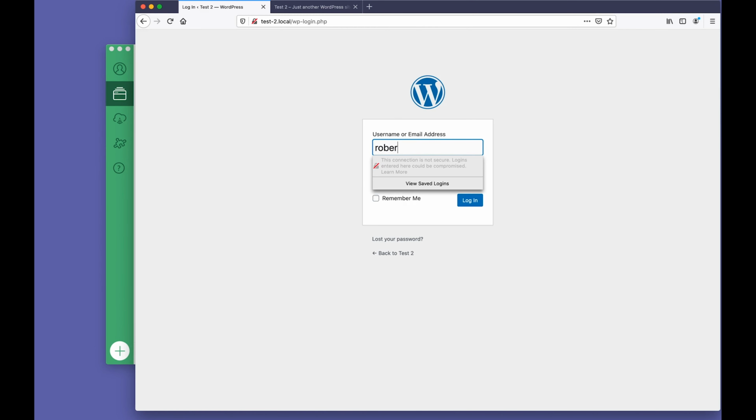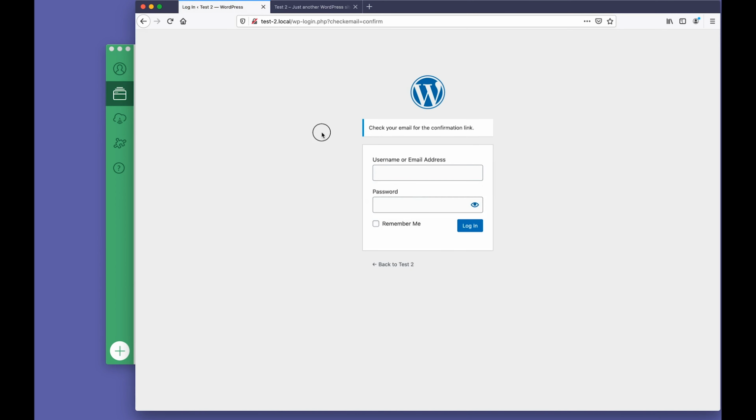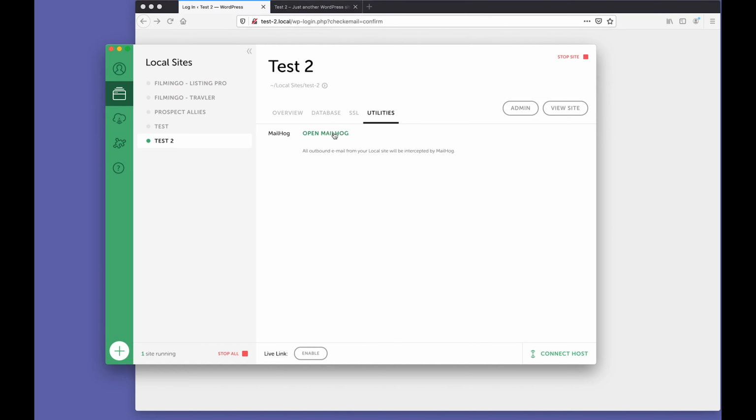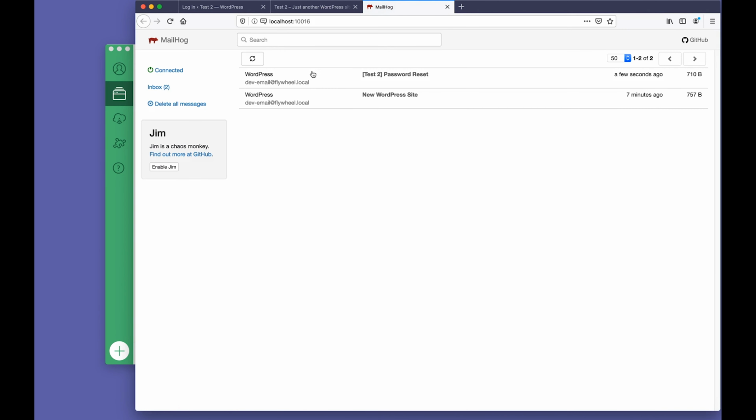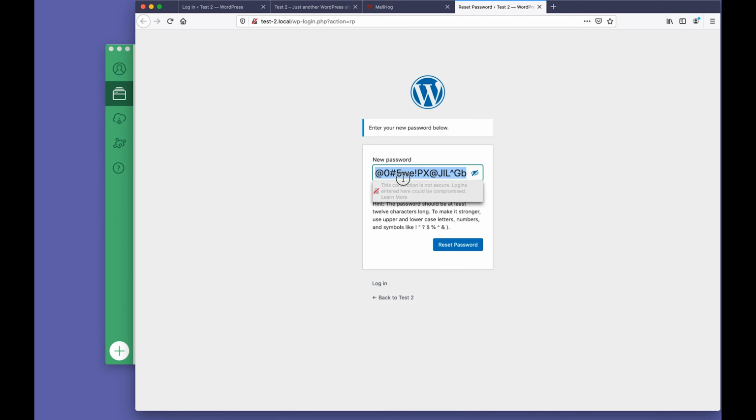So Robert, sorry, I know my username, but I forgot the password that I typed in earlier. So I lost my password. Now I can click generate new password, and it says check the email confirmation. Now where is that email? It's over here. Open Mailhog, and here's the new email. See? And now you can change that password. Here it is. Here's the new password.